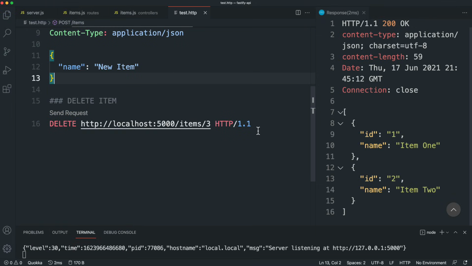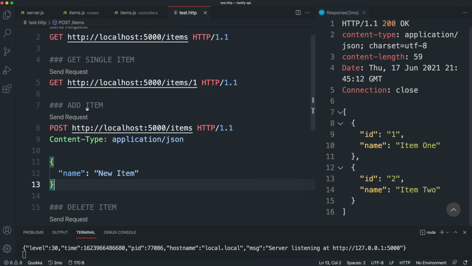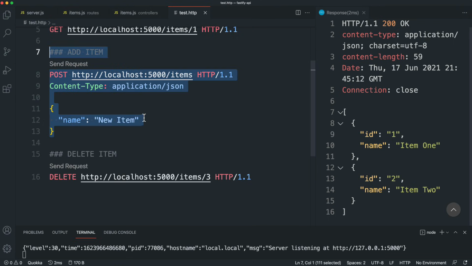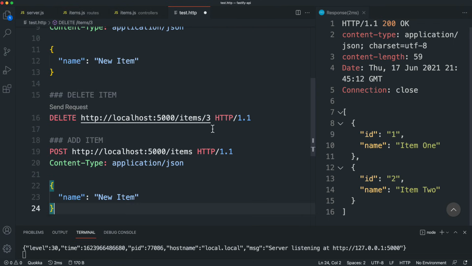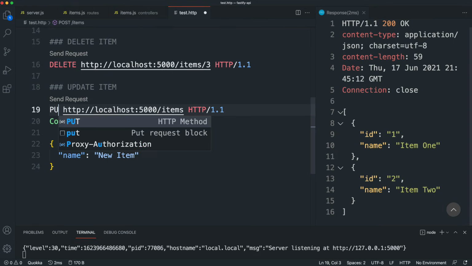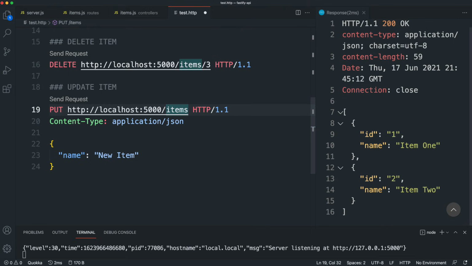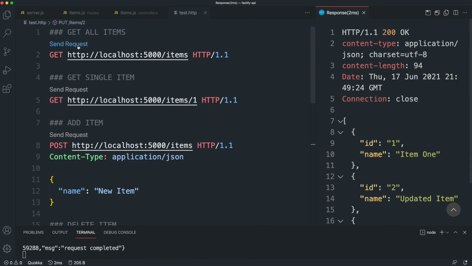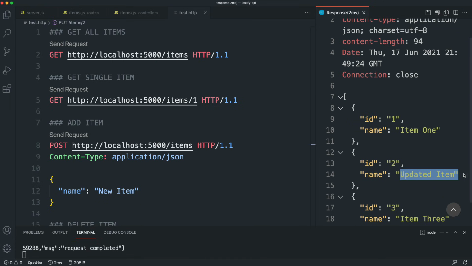So let's create our last request here. I'm going to copy the add item, the post, because we want to be able to update the name. So down here, let's paste that in, and let's say update item, and we want this to be a put request to items/2 for the update, and we'll change the name to updated item, like that. All right, so now if I send my request, it's going to give us back a 200 response with the new updated item name. And if I were to get all my items, you'll see the second one has the name of updated item.